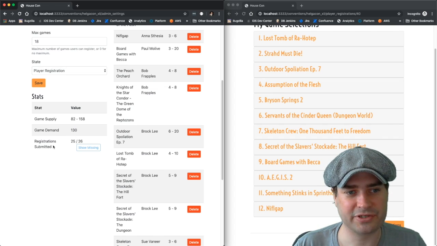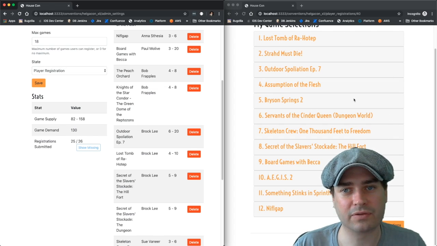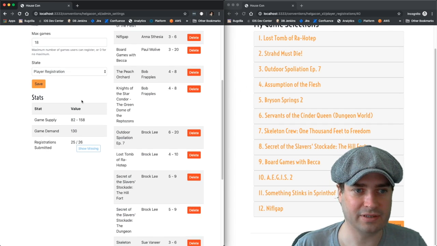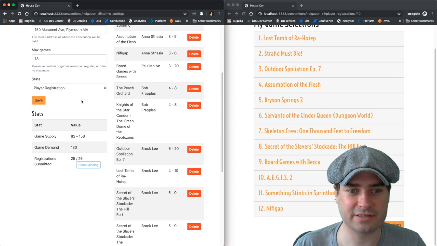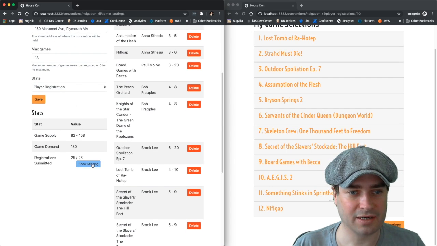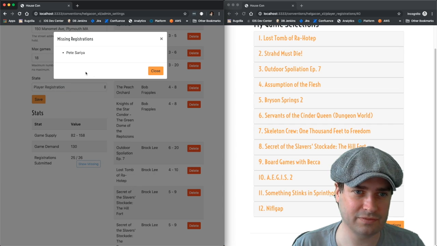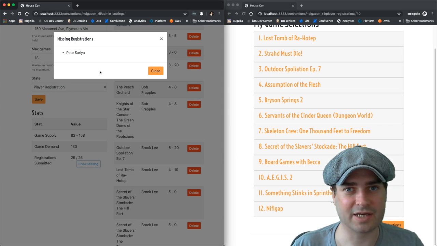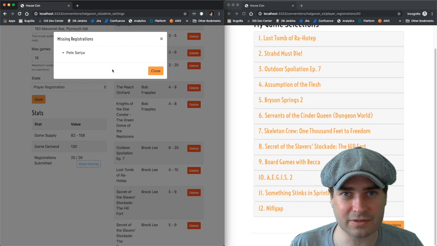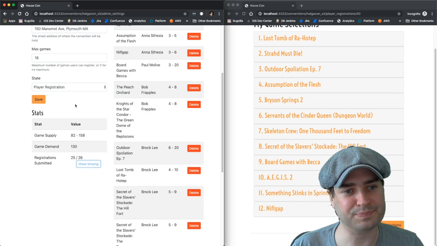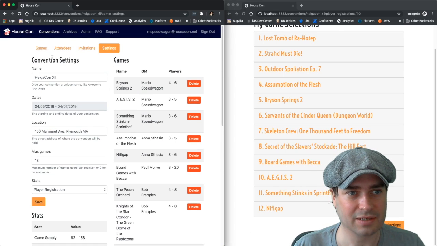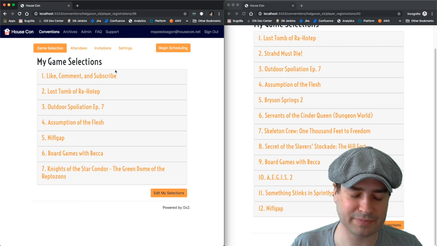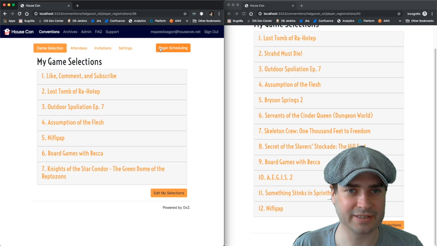Also, I see this little section here of registration submitted. So that's how many people have gone through the process and actually picked games. So I can see 25 out of 26 of my players, my attendees, have actually bothered to register. I can hit this button and actually see who forgot to submit a game. Pizzeria. So I can go contact Pete and say, hey, Pete, submit your registration already. Cool. But let's say Pizzeria is a total flake and just hasn't submitted stuff, and I say, fine, Pete, whatever, man, we're gonna get this going.